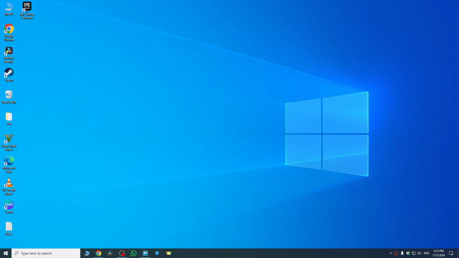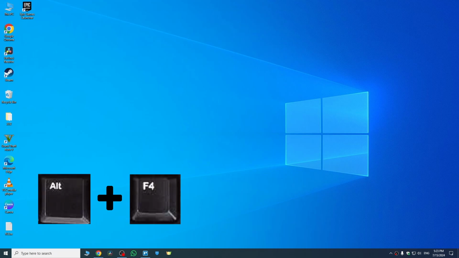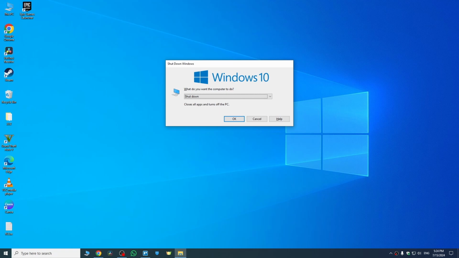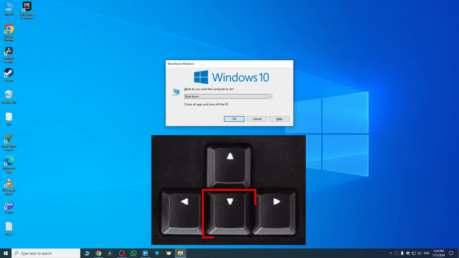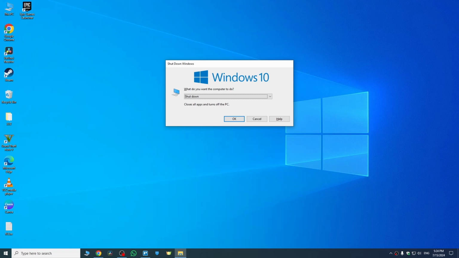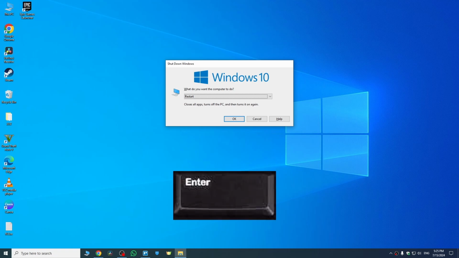Now once you are on your desktop, we need to again press Alt plus F4 to open this window, and now you can press the down arrow key or up arrow key to set your PC on shutdown or restart. Let me set it on restart, so I'm just going to hit the down arrow key to set it on restart, and here we just need to press enter to restart the PC.